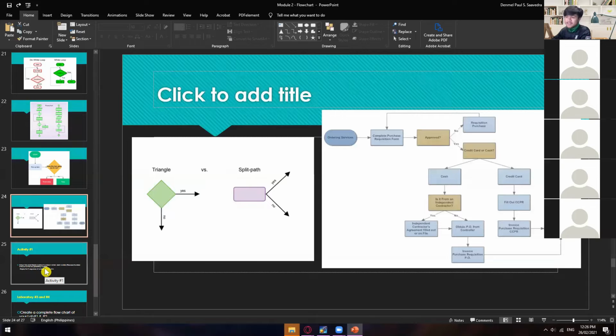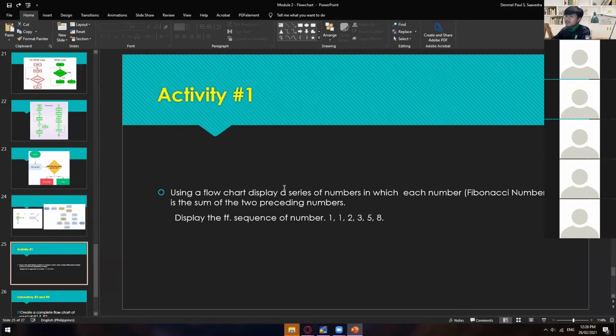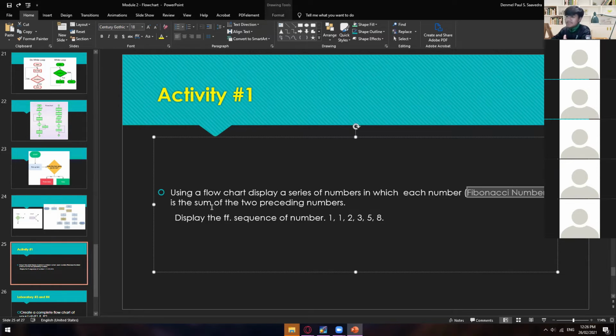So I've just added an activity. So here, this is just a simple activity. So using a flowchart, display a series of numbers in which each number, say a Fibonacci number, is the sum of the two preceding numbers. So I guess you guys already know what is a Fibonacci sequence or Fibonacci number. So starting from 0, and then will be followed by 1. So 0 plus 1 is 1, and then 1 plus 1 is 2, 2 plus 1 is 3, 3 plus 2 is 5, 5 plus 3 is 8, 8 plus 5 is 13, etc., etc.